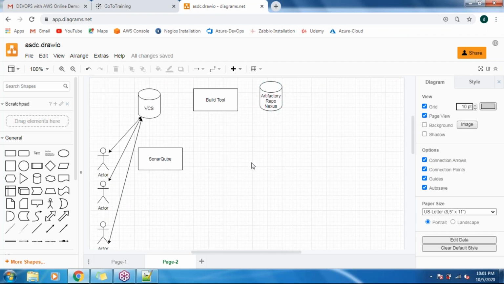And what are the tools which I am mentioning, guys? All are open source only. 90% of the tools we are using in DevOps are open source. That means we need not purchase any license to use those softwares.